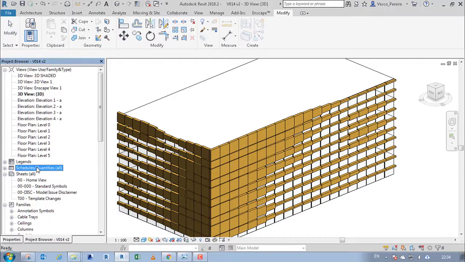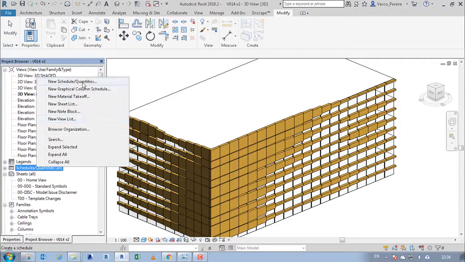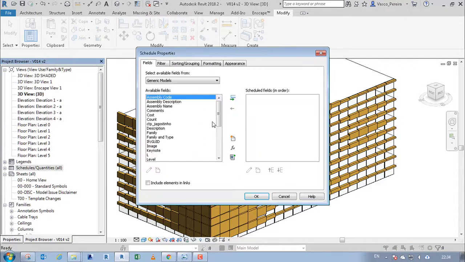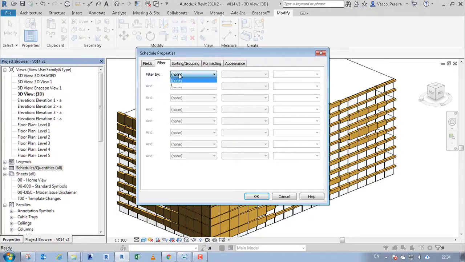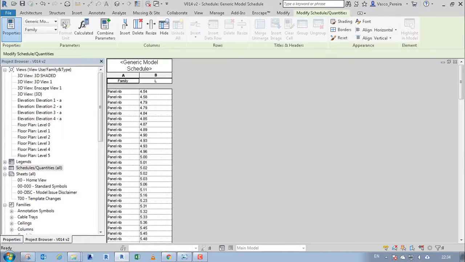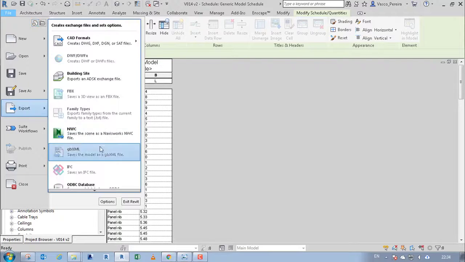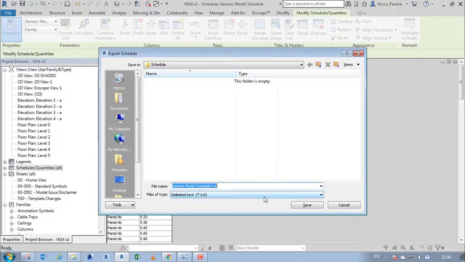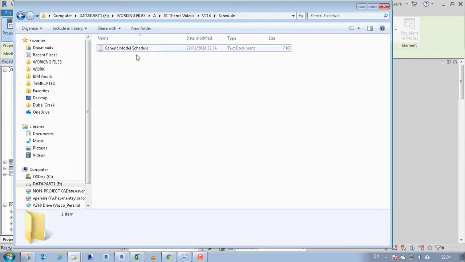Okay, so I'm coming here in the schedules and I'm going to create a new schedule and schedule generic models. Let's put the name of the family and our L parameter that now we can see here. So I filter to include only families that have this L parameter, and I sort by family and that dimension. So here we have it. Let's export this. I don't need any of these.